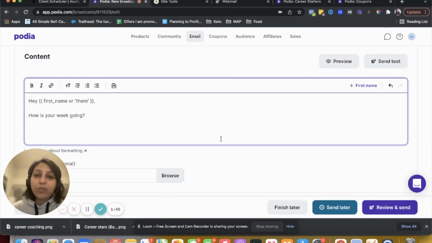So, of course, not as sophisticated as something, say, Active Campaign or even ConvertKit, but it's pretty decent if your main goal with this Podia website is to have paid products to sell and sell coaching services and have a community. And if you're not really heavy on email marketing, this would definitely work.